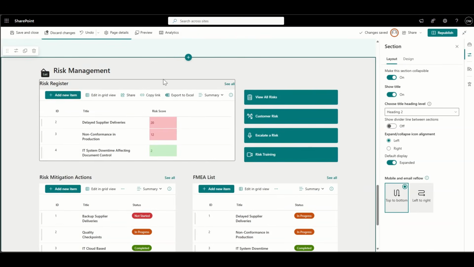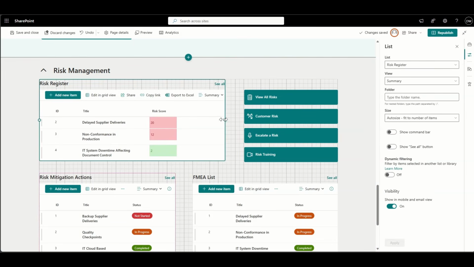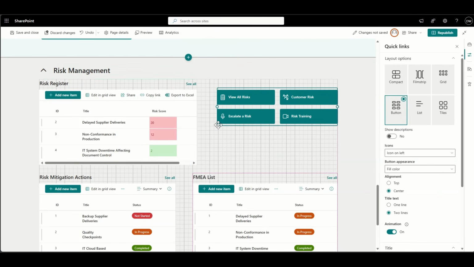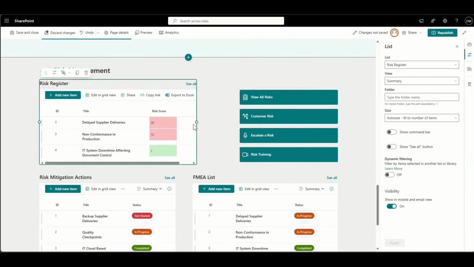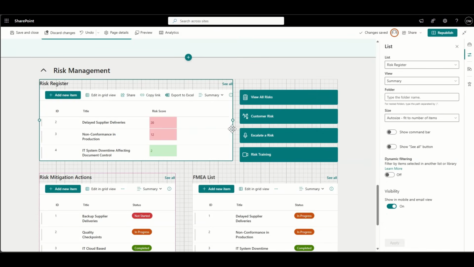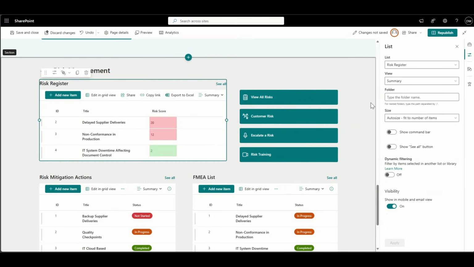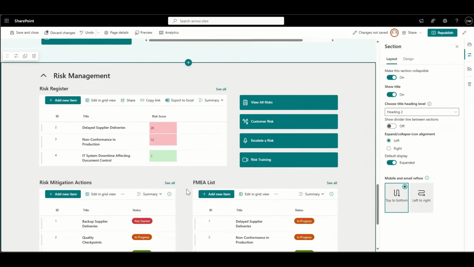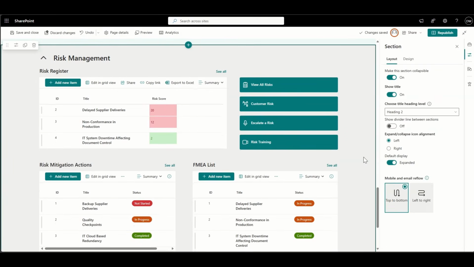So as part of that risk management piece, you might want to see all the risks. You might want to see the customer risks, related risks. You might want to escalate risks. There's a bunch of ways that we can do all those different things. Maybe make those buttons. Oh no. Let's just move that across over here. Say something like that. Cool. So we've then got our risk management section all sorted.